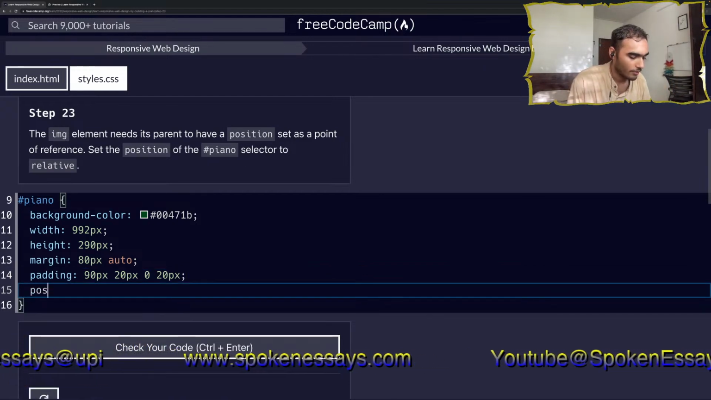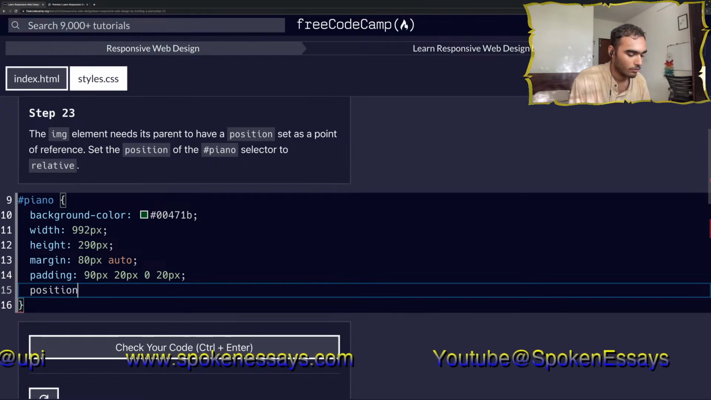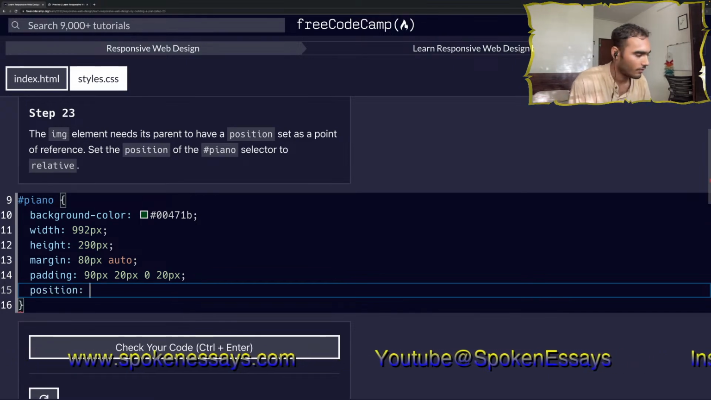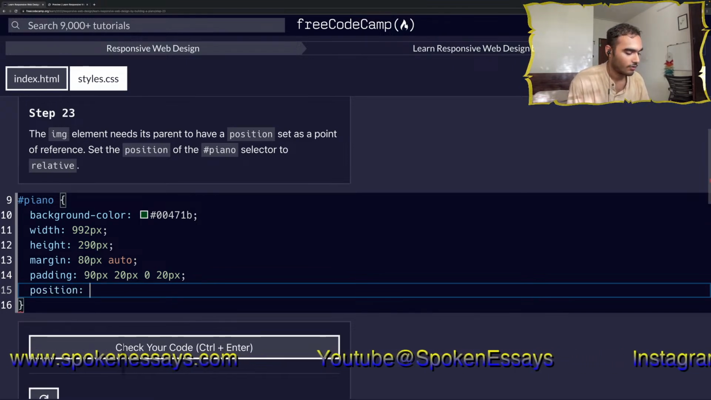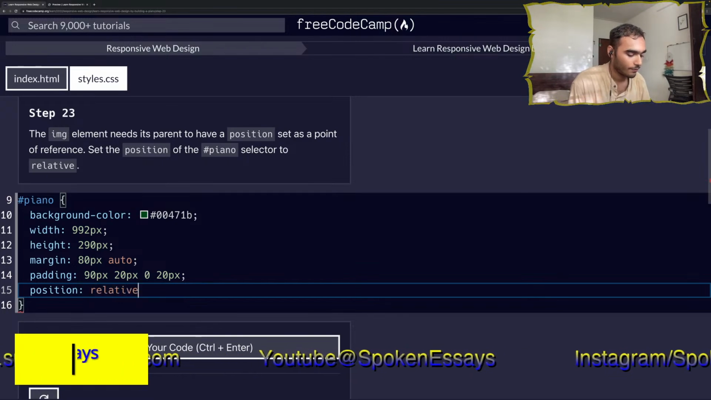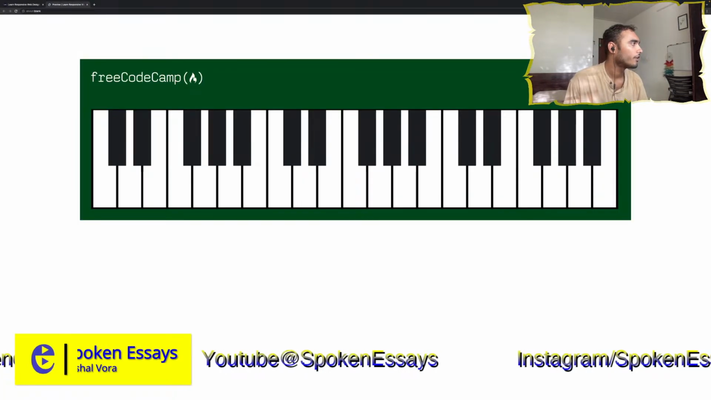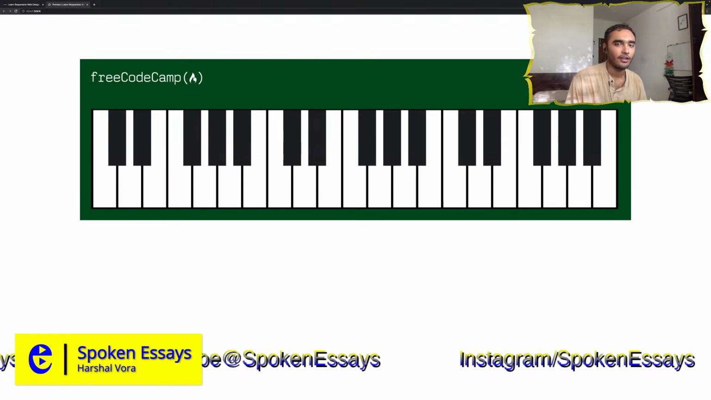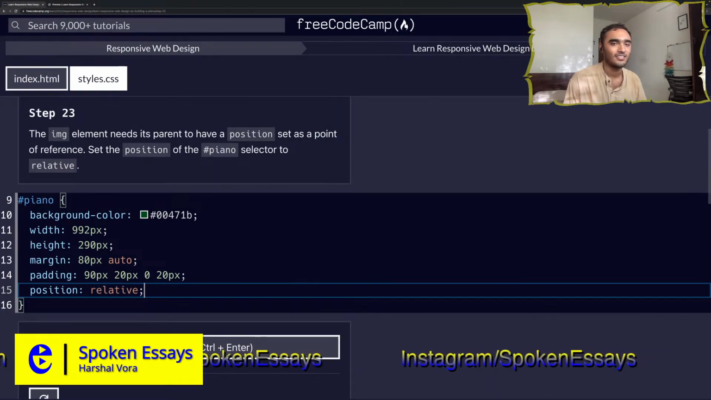So write position, instead of absolute or anything else, we will write relative. ये करेंगे तो freeCodeCamp logo आ गया. Nice.